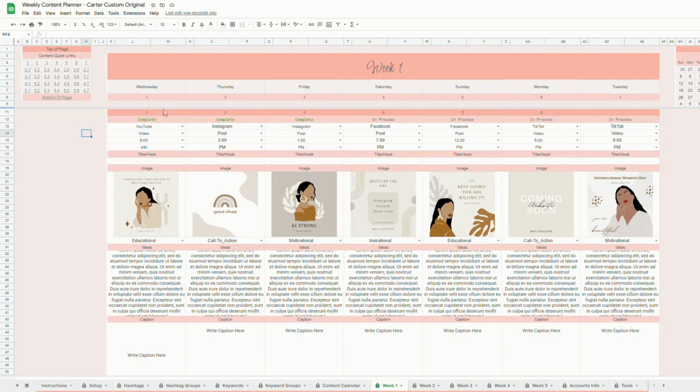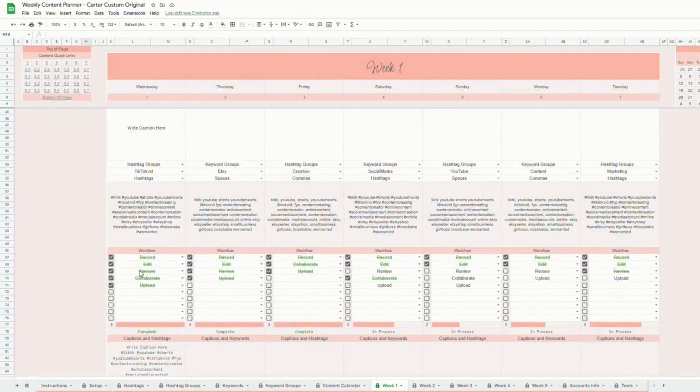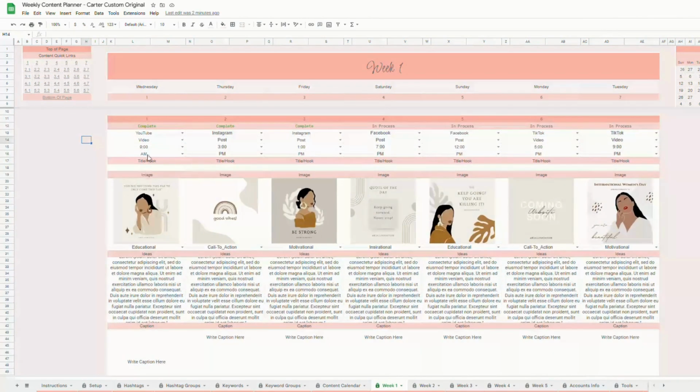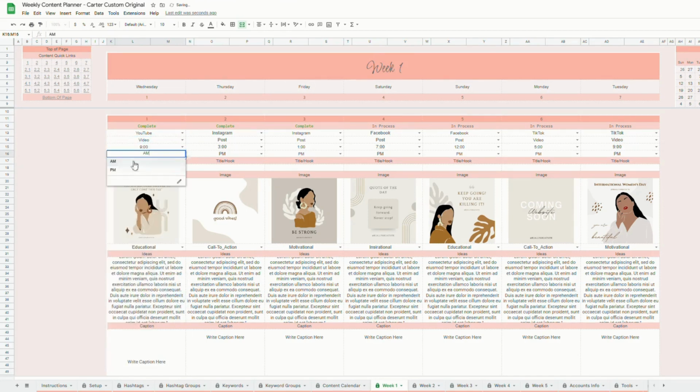So to get started, I will walk you through how to plan a post. You'll see up here it says complete. This is based off of your workflow below. So this is, if you're up at the top, you can see if your post has already been posted or if it's still in the process. Then below that, you will choose, based off of the platforms you entered in your setup page, what platform you would like to post on and the type of content. Again, this is based off of the information you entered in your setup. Then you will choose the time and whether it's AM or PM.